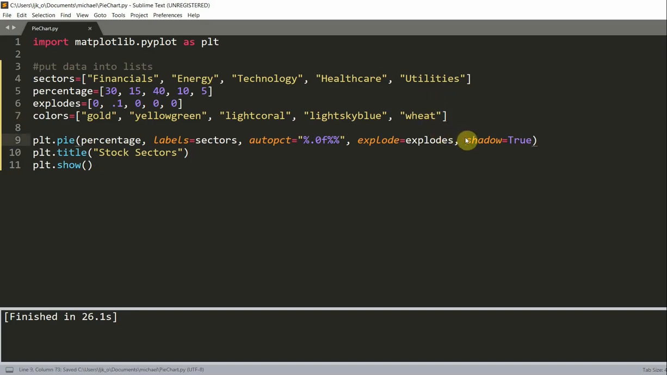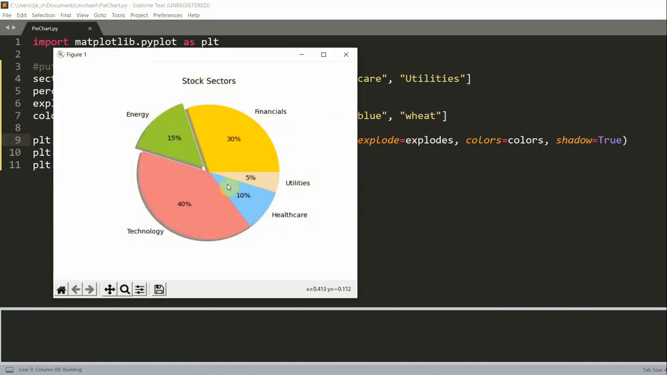And now in order to actually incorporate these colors, again we have to add another parameter. So colors is equal to colors. I'll save and run. And now we've actually set each slice to the specific color that we wanted.